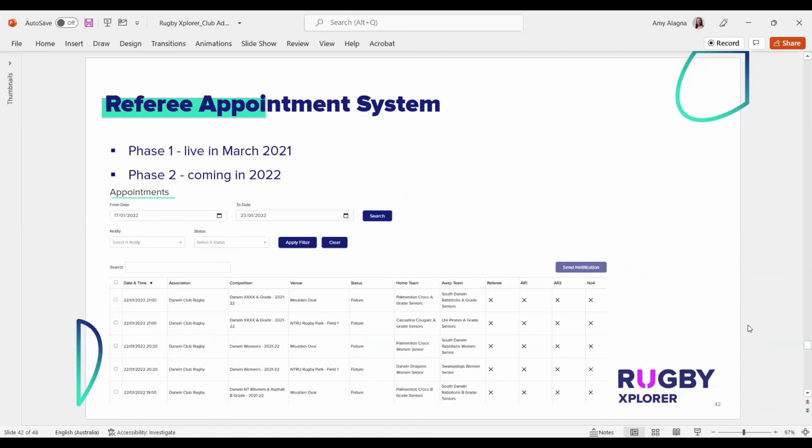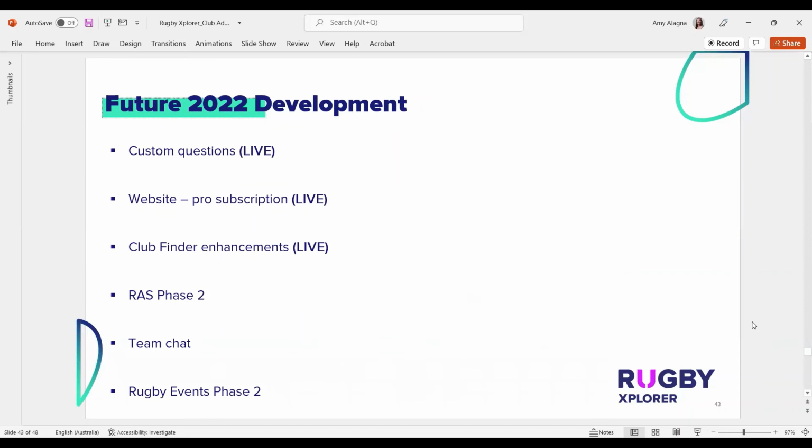So we're working on some other updates for the refs as well. They should be coming out in the next couple of weeks. So future development: the custom questions went live. The pro subscription is available, and our club finder enhancements. So get into your My Club details, contacts, game formats, and update all of that so it's displaying correctly.